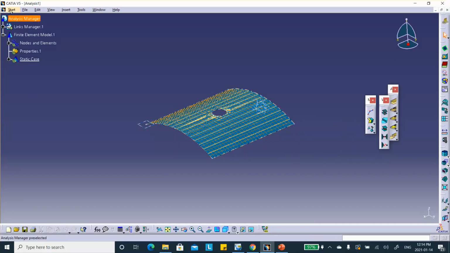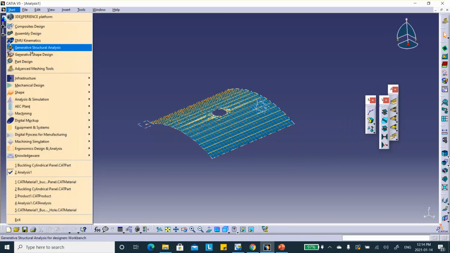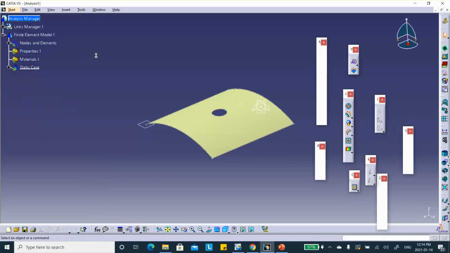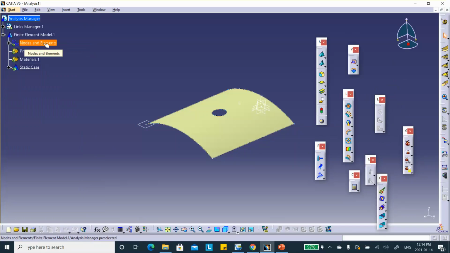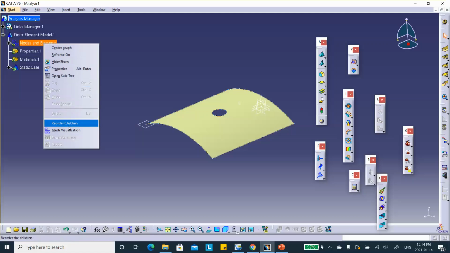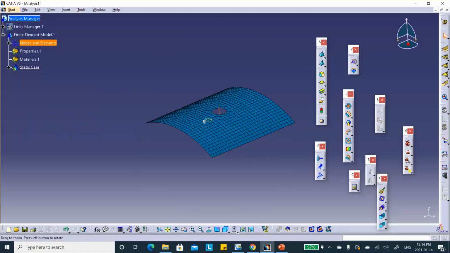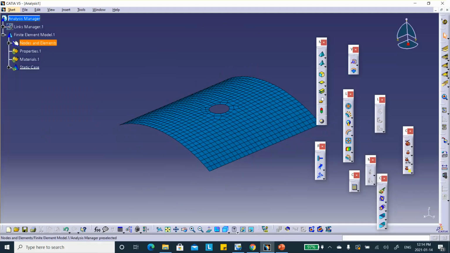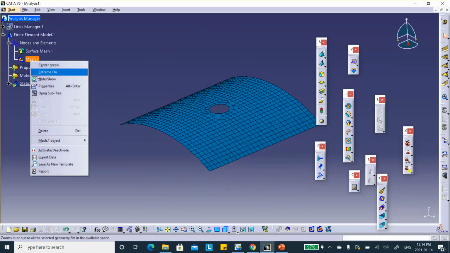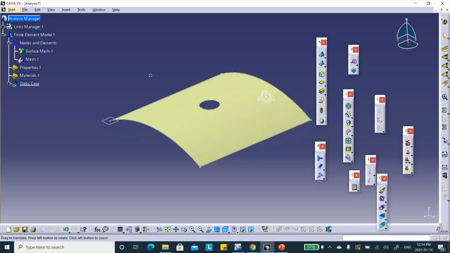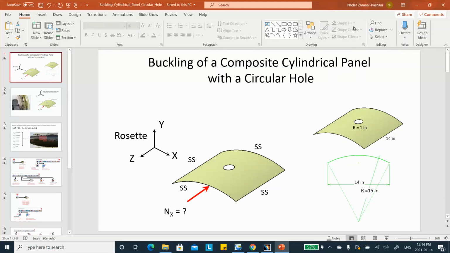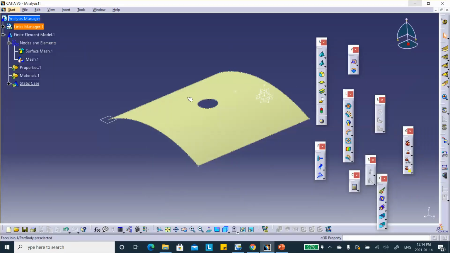Okay, so now we're going to go to generative structure analysis, and to see the mesh better, put the cursor there, right click, mesh visualization, and there we are. Okay, let me hide the mesh or deactivate it. Okay, fine. So what do we got here? We're going to import the composite properties. So right there.